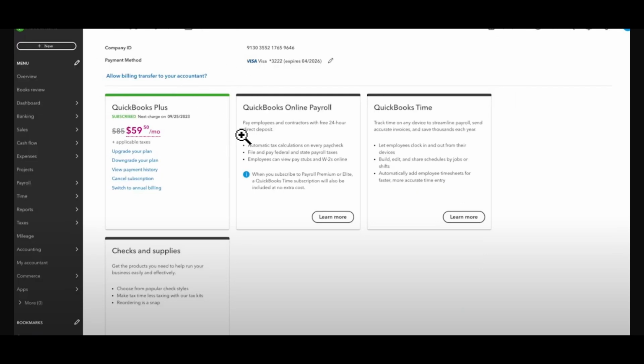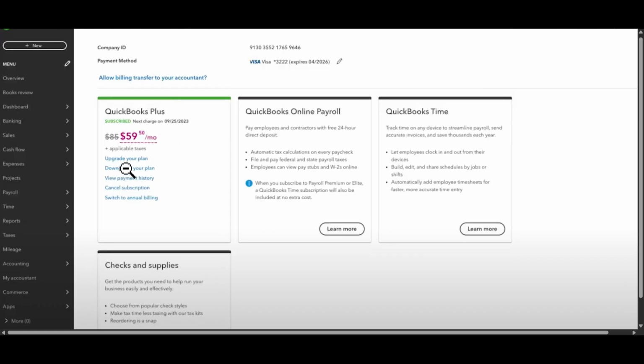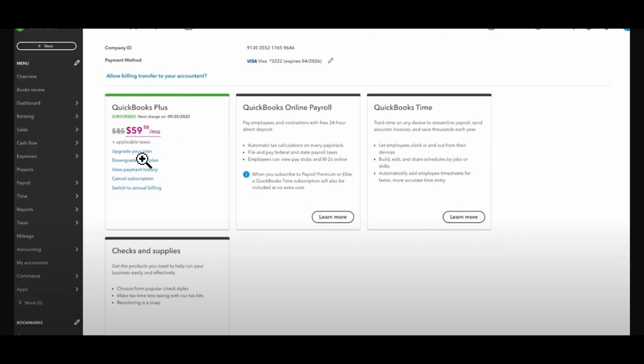After you've accessed the subscriptions page, you'll notice two key hyperlinks prominently displayed. One says Upgrade your plan, while the other allows you to downgrade your plan. These links are your gateways to adjusting your subscription. Depending on your current situation, whether you need additional features and benefits or are looking to reduce your cost, select the option that meets your needs.